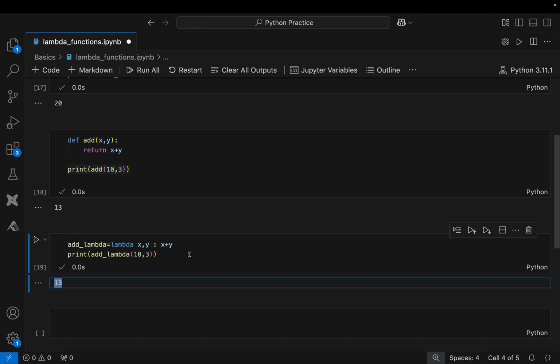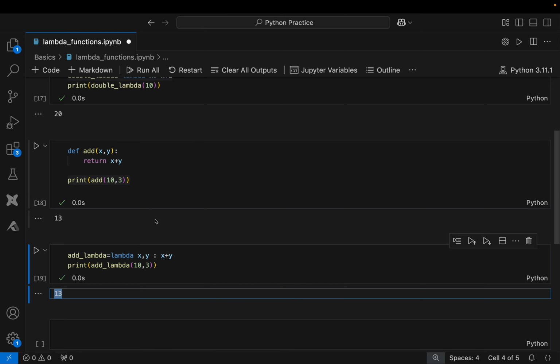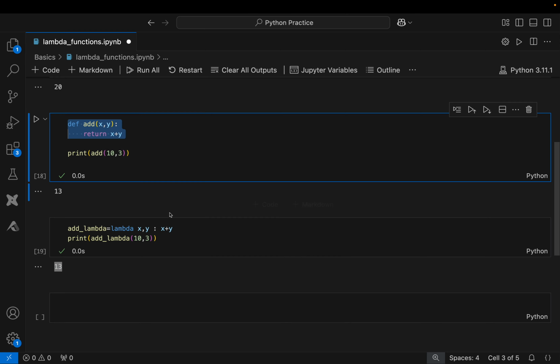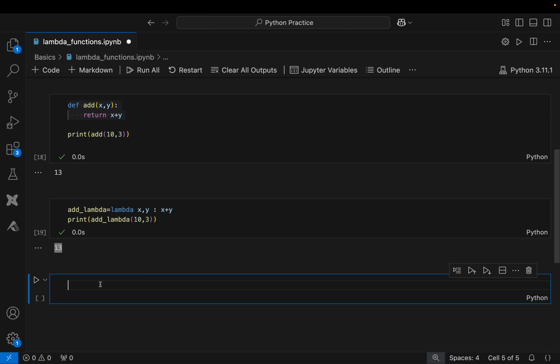You see how easy it is to define a lambda function, and for simpler tasks it's better to define a lambda instead of doing this. Let's say another example is we have a list of tuples and we want to sort it by the second value.